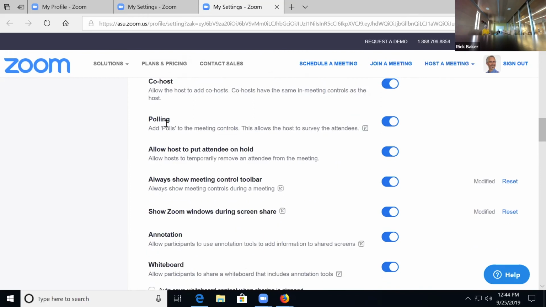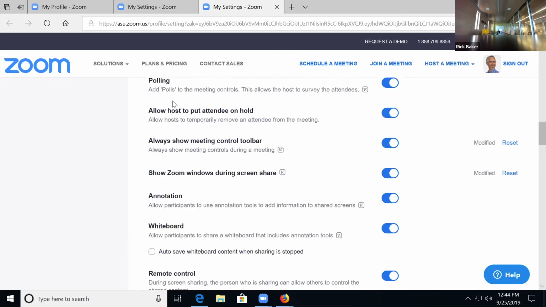You can add polls. If you wanted to have somebody do a poll, I was on a Zoom meeting that did that, and it drove me crazy in a training, so I'm not going to do that here. But again, I'm going to encourage you to go out and play with some of these things and see how those polls work for you.